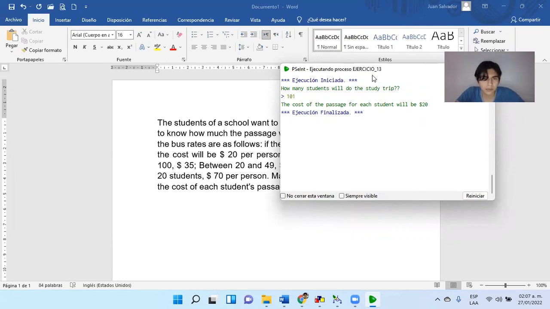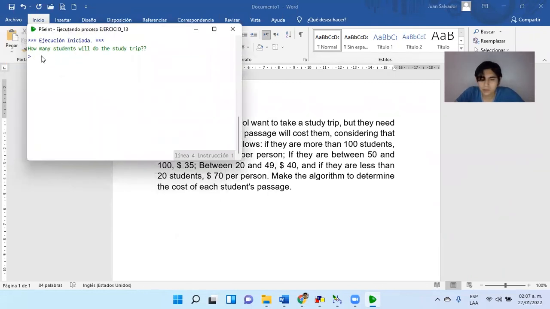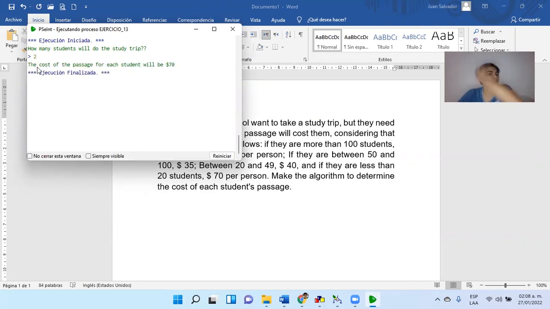It is completely right, this answer. And well, let's make another one. For example, only two students are going to do the study trip. Then the program will have to tell us that every passage will cost $70. And well, it is correct because it is saying that the cost of the passage for each student will be $70, as I mentioned before.